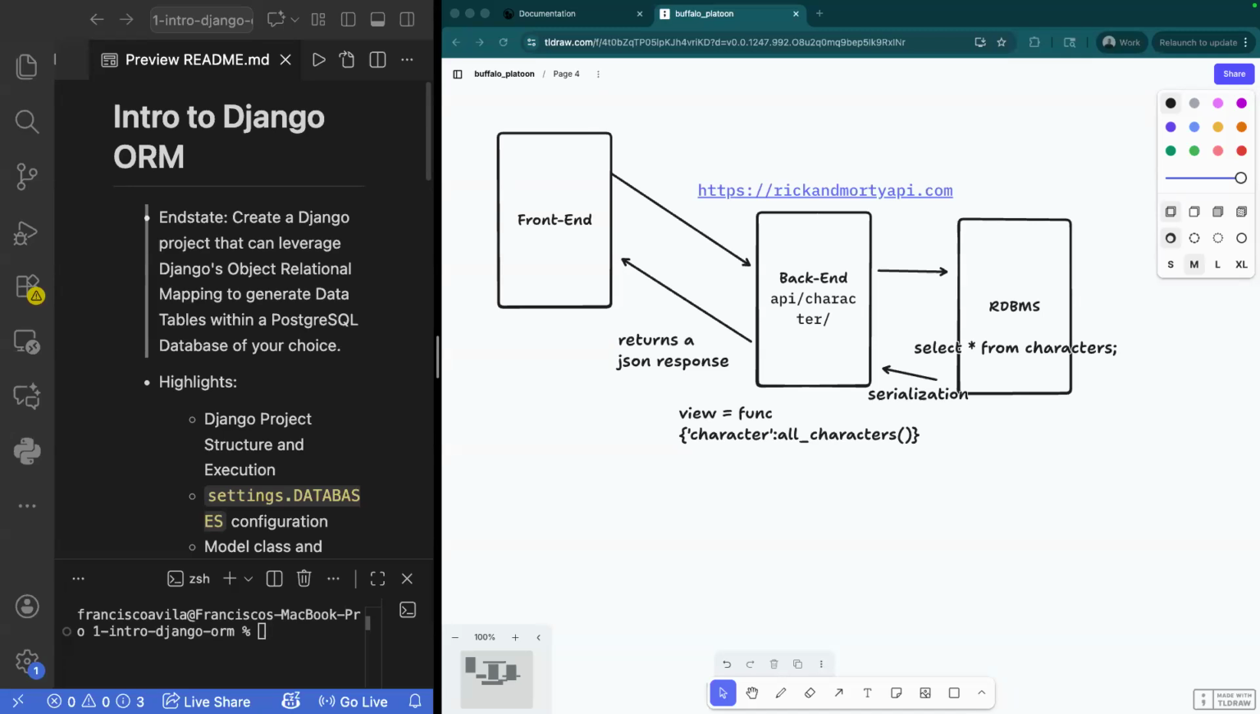Long answer, here in this program, we're going to leverage Django only to create a backend API. Does that answer your question? Yes. Awesome.